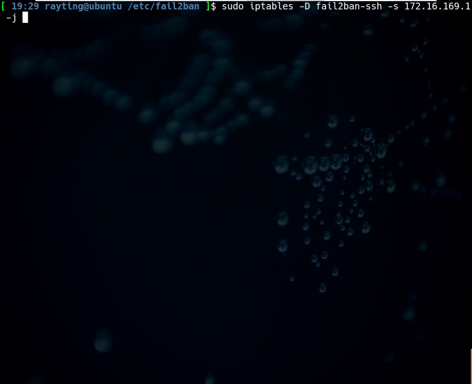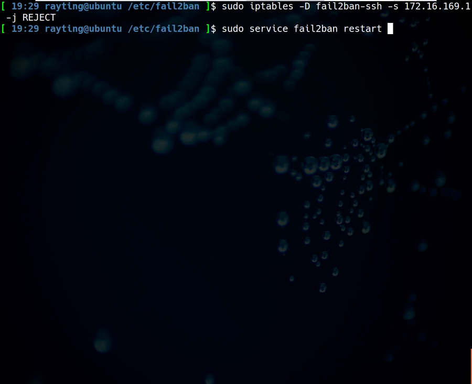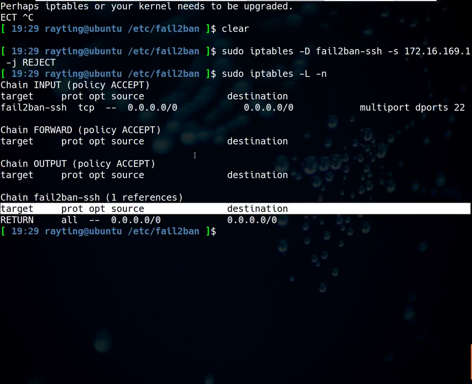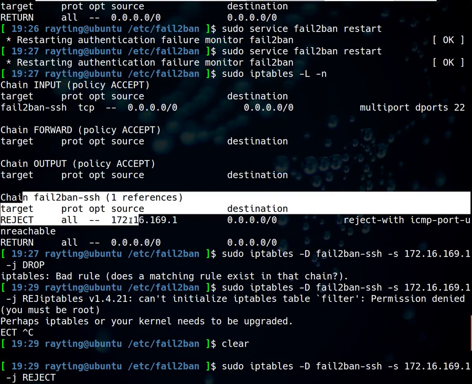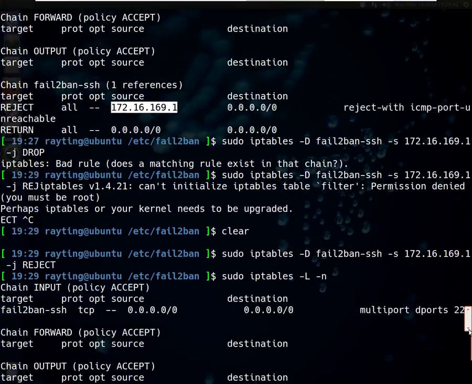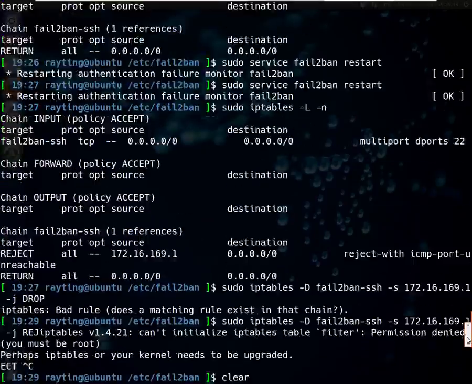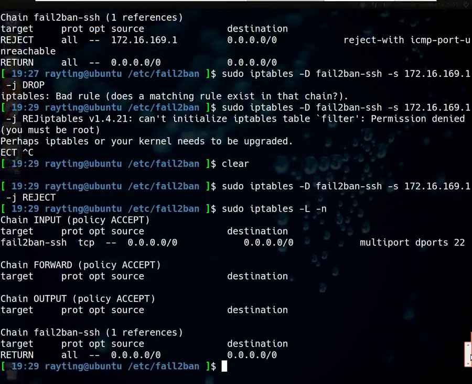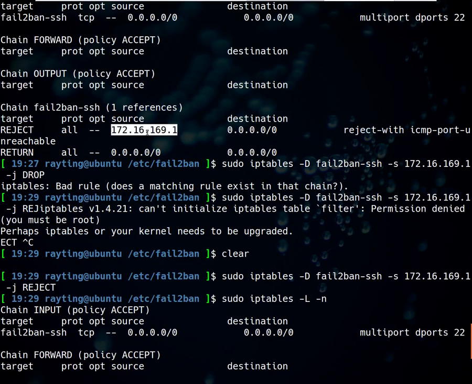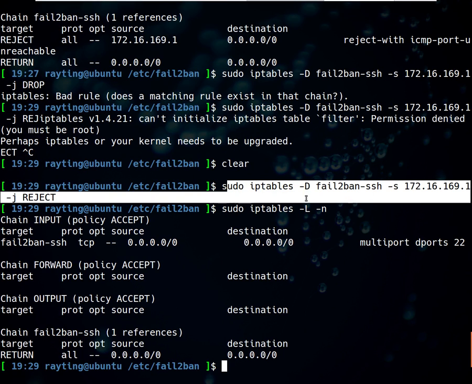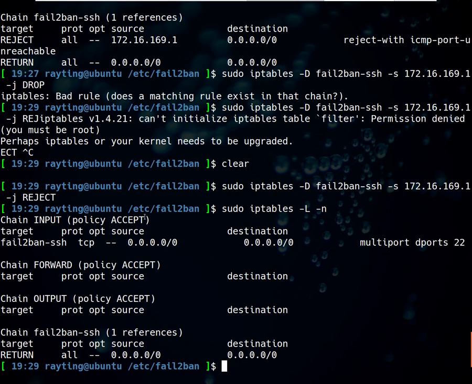Okay, I think I did something wrong. Let's see, reject. Okay, that went successfully. Let's list the IPs again. Yeah, and as you can see, my IP address is no longer here. Earlier, my IP address was banned. Scrolling all the way up, earlier you could see my IP address was banned, but now it is no longer banned because I sent the command to unban it, or to remove the rule.